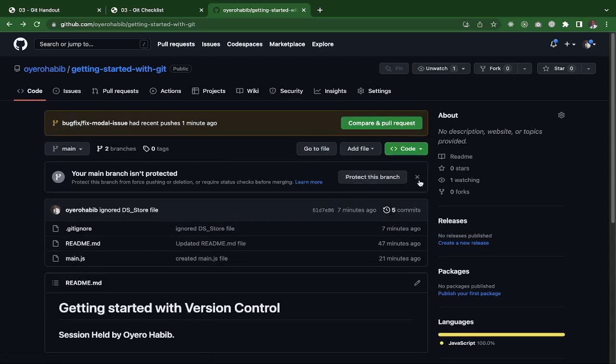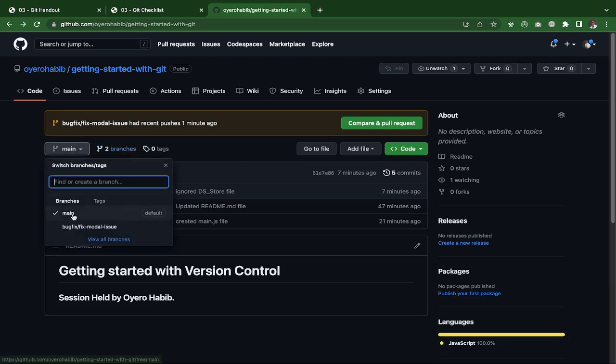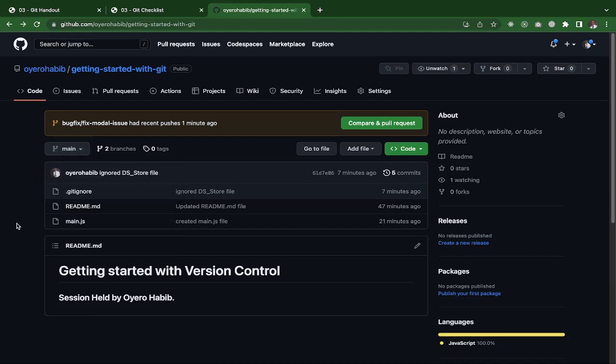Your branch isn't protected, so let me remove this for now. And here you can see now we have two branches, unlike previously when it was just one branch. We have the main branch, which is our default branch, and then we have this new branch, bug fix slash this. The last change that was made here was ignored ds underscore store file.